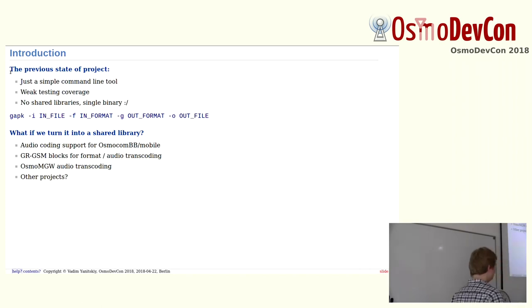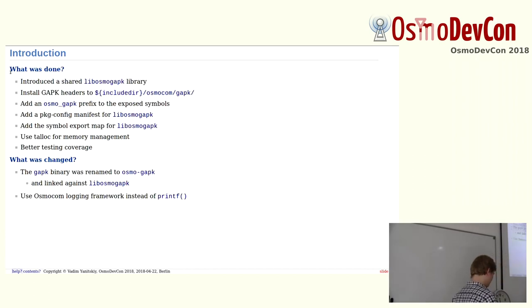And why not turn this into a shared library? I think it's a good idea. For audio coding support, you can, for example, use this library in Osmocom BB in a mobile application. We are currently working on implementing gr-gsm blocks for GNU Radio to support audio coding for GSM. It could also be used for the Osmo Media Gateway to transcode streams. And probably someone else would like to use this.